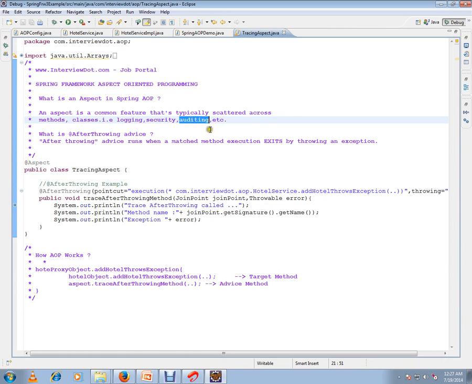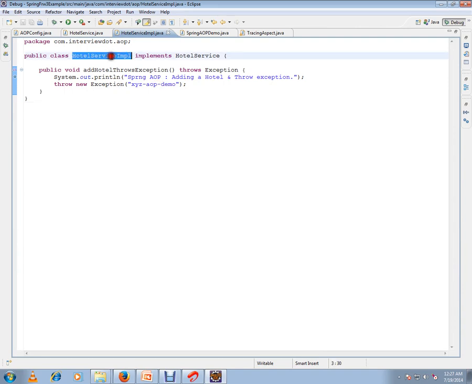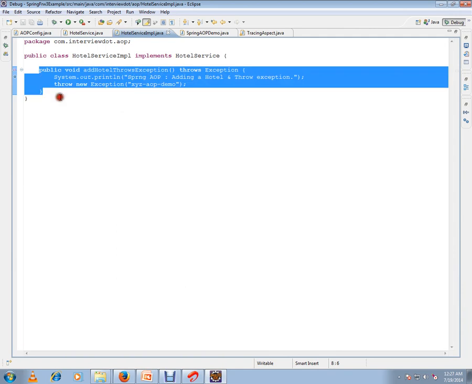The main important goal of Spring AOP is to separate the cross-cutting layer from the service layer. I have written a very simple service layer class which is going to add a hotel. So here, in a traditional way, I will have all my logging code in the business layer itself. The main goal of Spring AOP is to separate the cross-cutting concerns code from the business layer.